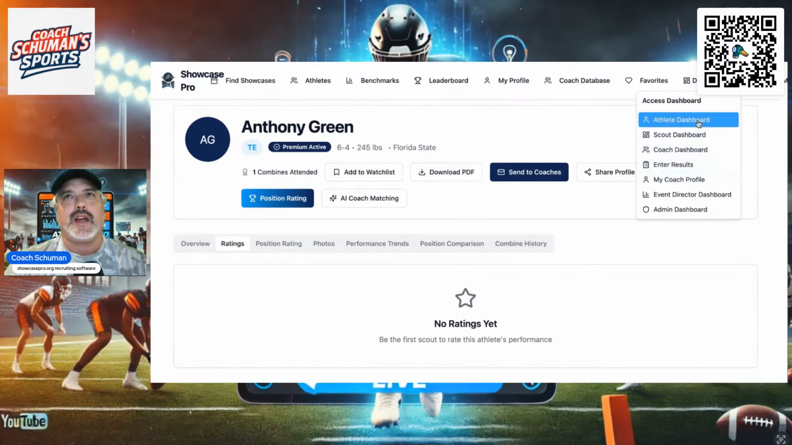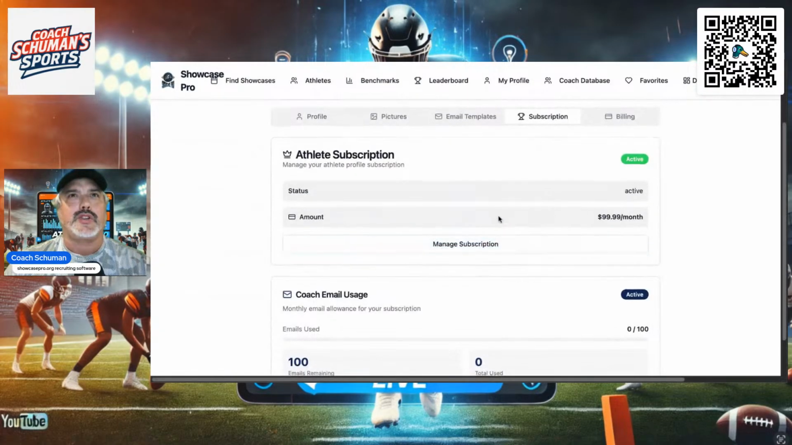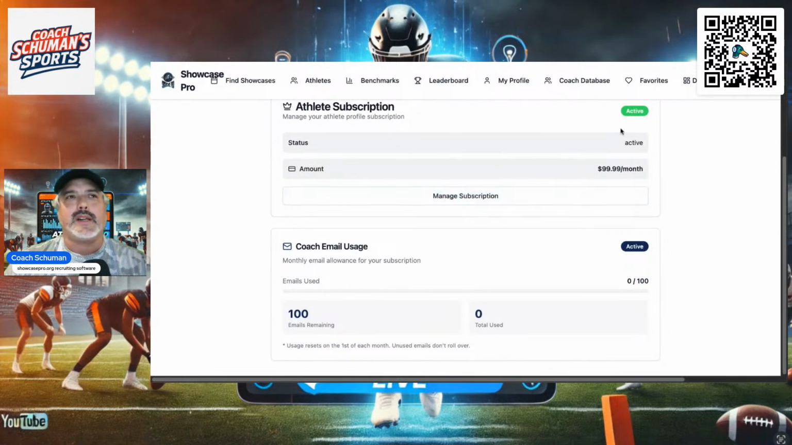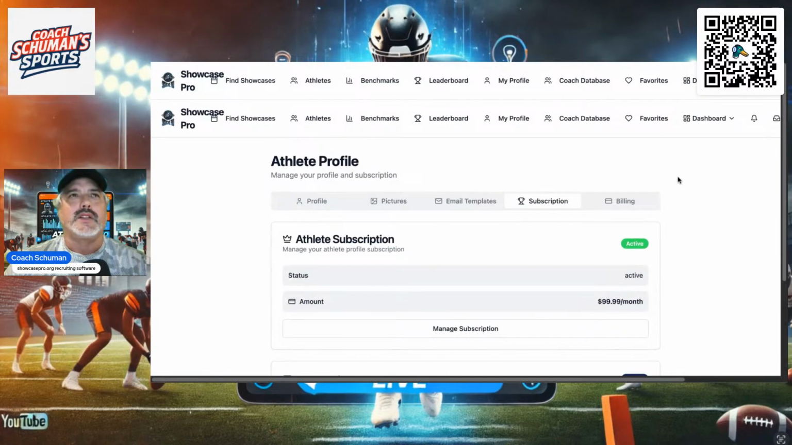I mean, all you have to do as an athlete is instead of this showing up, you choose subscription. You can manage your subscription. You could unsubscribe if you want. If you don't want it, there's no attachment. You have 100 emails you could send out every month to college coaches, in addition to having your profile that you could send out on Twitter, any kind of platform. So this is the athlete platform for you.